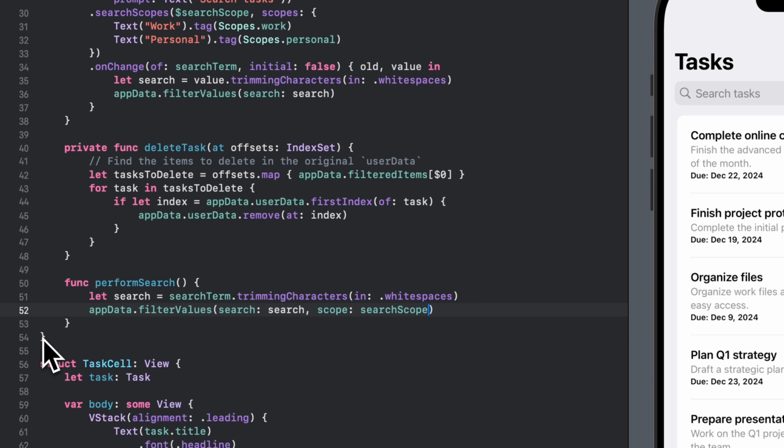This function acts as a bridge between the user's search input and your app's filtering logic. Each time the user types in the search field or changes the scope, this function is called to update the filtered results. A good real-world analogy would be a smart filing system. When you tell it what you're looking for, search term, and where to look, scope, it immediately starts filtering through your files to show only the relevant items.